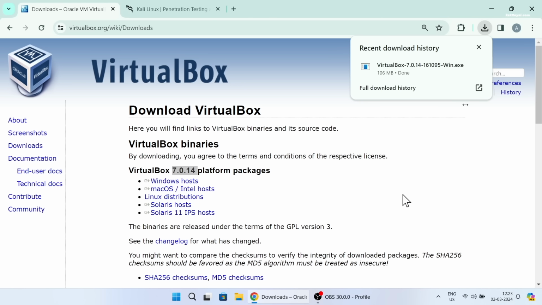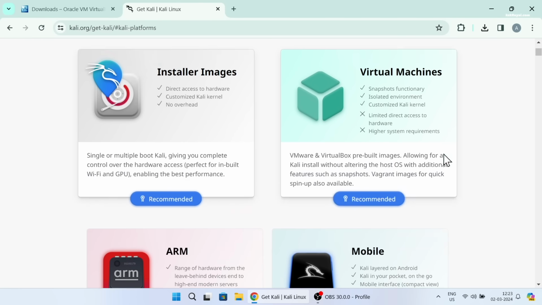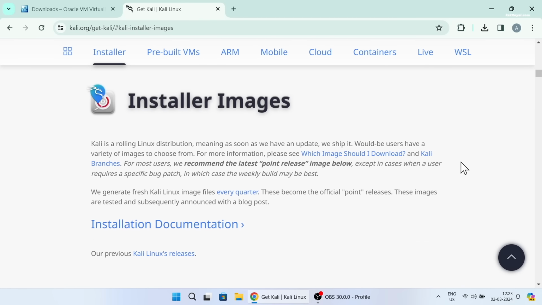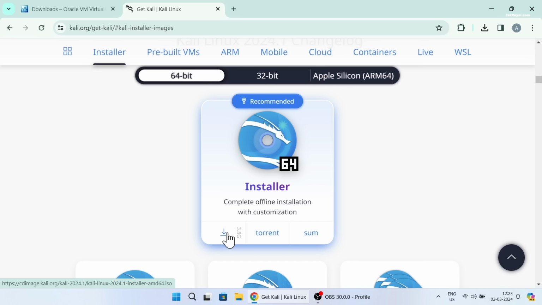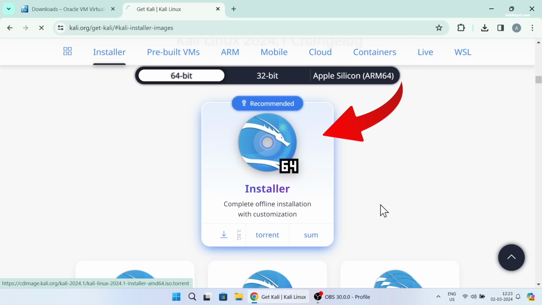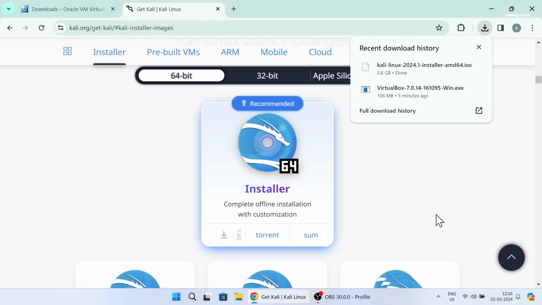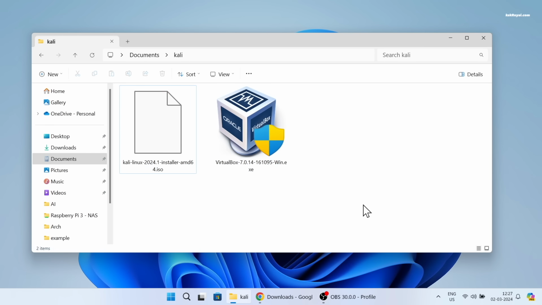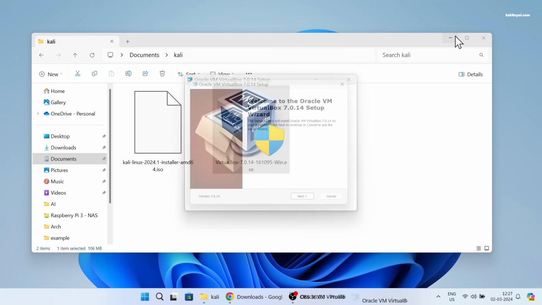Once it's done, head over to the second link and click on this button to download Kali Linux. At the time of recording this video, Kali 2024.1 is the latest version. You can choose the default 64-bit ISO, or you can pick the everything ISO that contains every tool possible. For now, I choose to go with the standard ISO. Once VirtualBox and the Kali Linux ISO are downloaded, place them on your desktop for easier navigation. Then double-click on the VirtualBox installer and follow the on-screen instructions to install it.